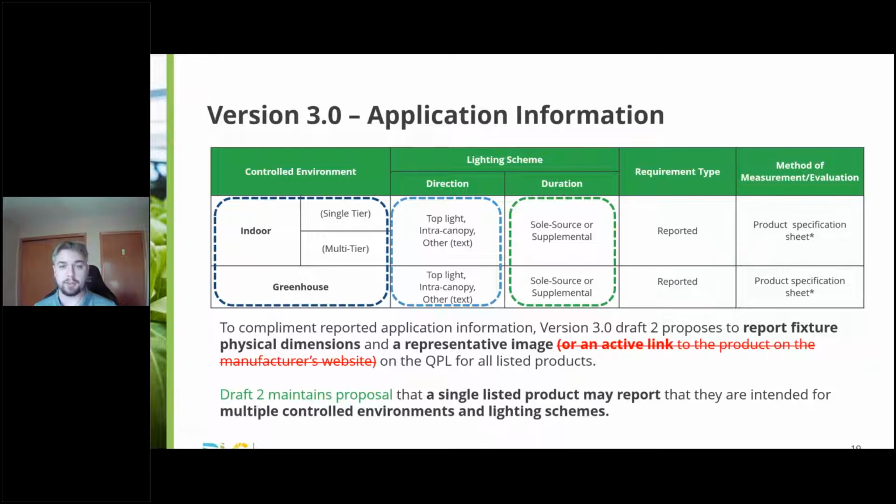Also, some things that have changed from draft 1 are that draft 1 had proposed the option to either provide an image of the product or an active link to the manufacturer's website where the product can be viewed. And either of these would be listed on the QPL. Draft 2 removes the option for the active link to the manufacturer's website and only has the one option for providing a representative image, which will be published on the QPL.